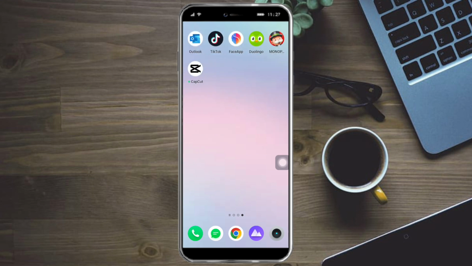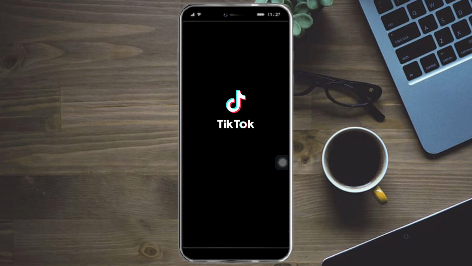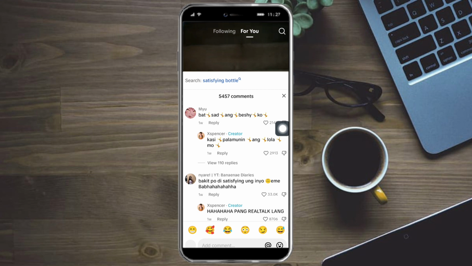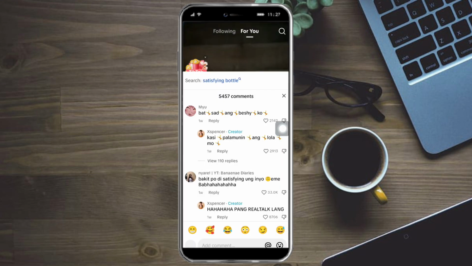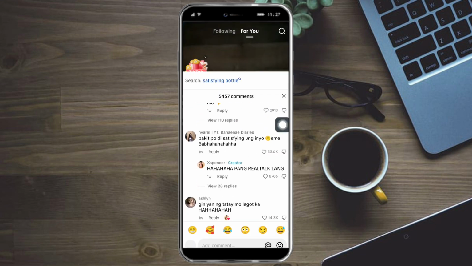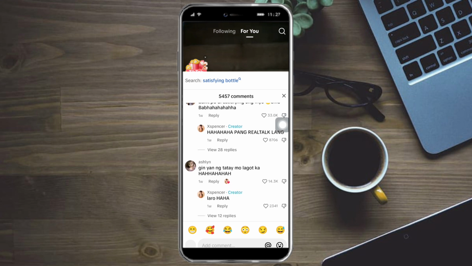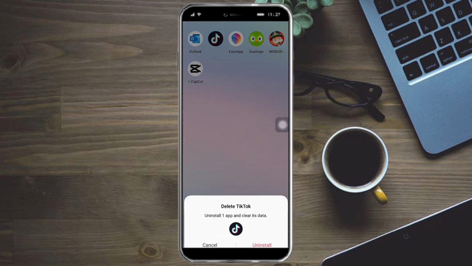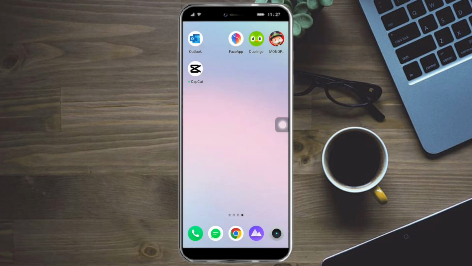So right now let's head over to TikTok, and when you open your TikTok right here, and if you click on comments, you can see that the comments have a different font from the ones that we had in the last few months. If you want to change that font, I will tell you upfront that there's no way to change that font from the settings of TikTok. But what you could do is just uninstall TikTok right here, because I have found another method that we need to do.